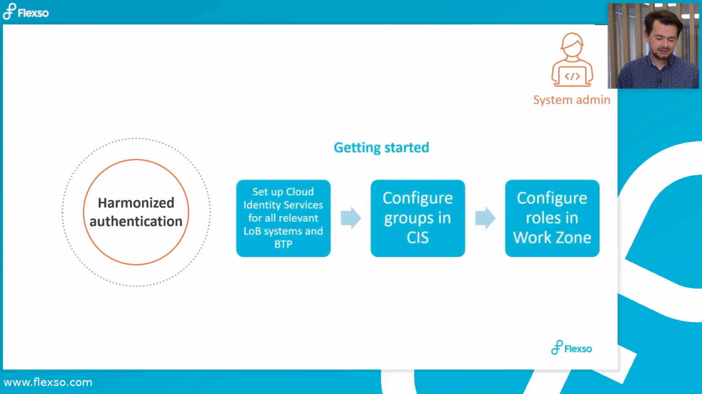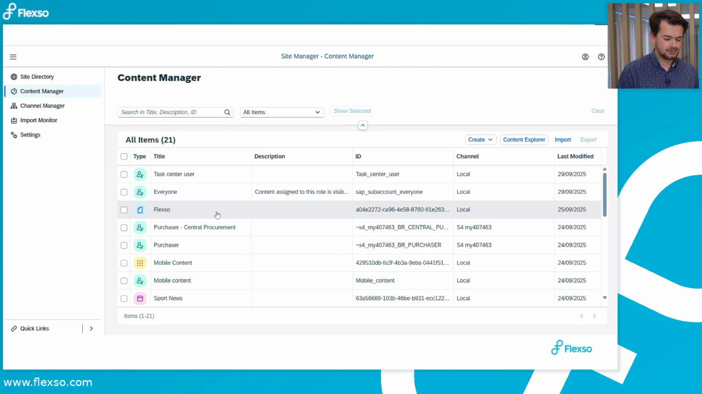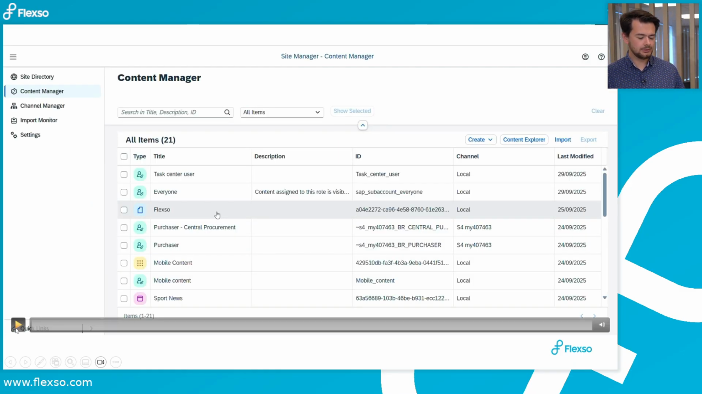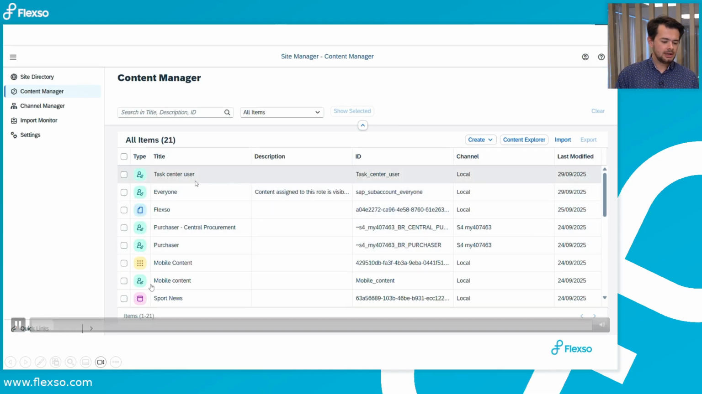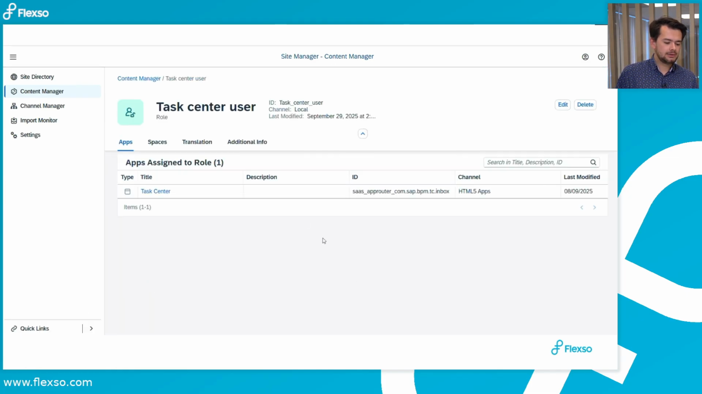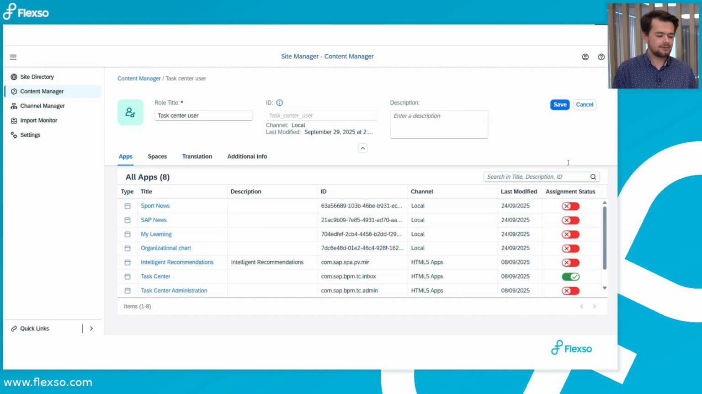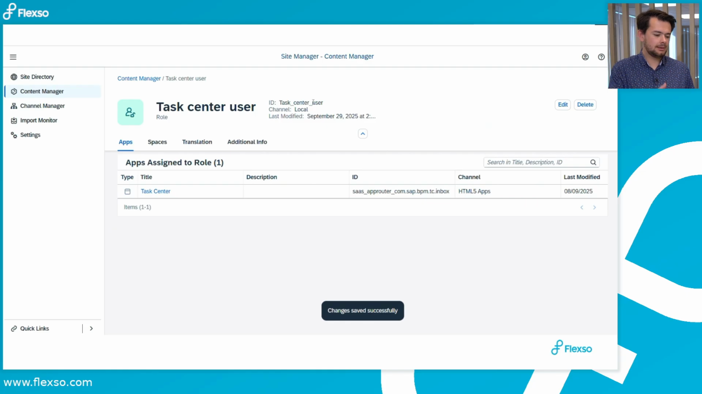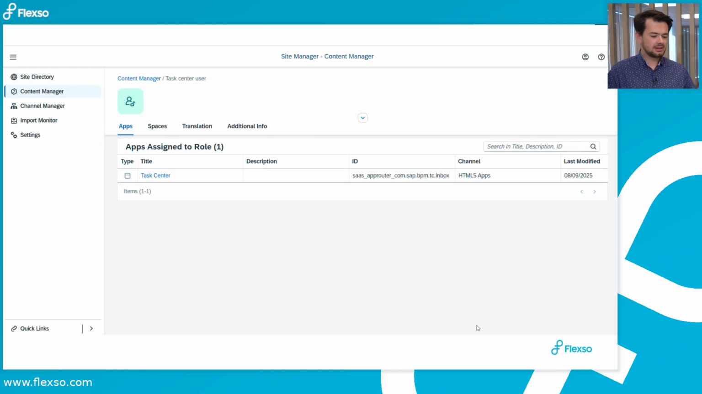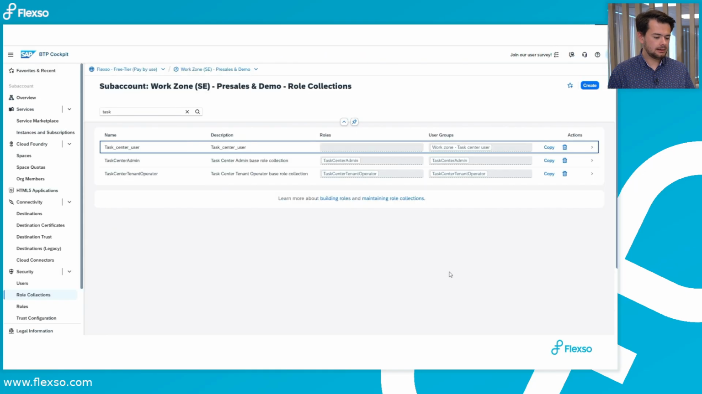And then, of course, it's really important to create the right groups and roles, and that's something I'm going to show you quickly via a video. So in the Content Manager, you can create your roles, or roles can be exposed from S4. Those roles will have some specific content like applications, spaces, and so on. So that's something you can configure in the Content Manager.